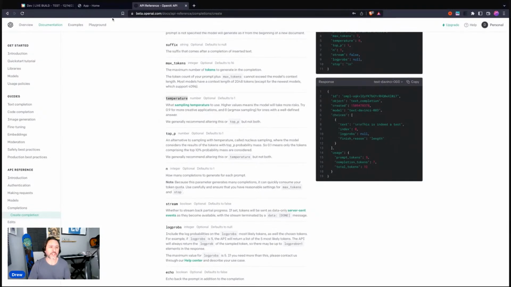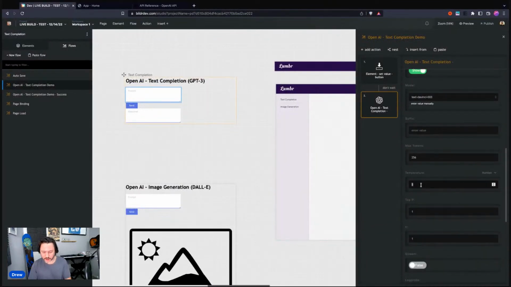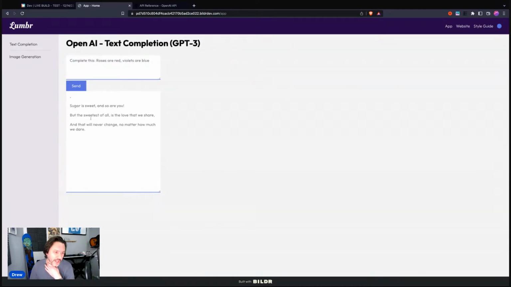Temperature is a cool one. Actually, I can demonstrate temperature. If I have it set to 0, it's a range between 0 and 1, it'll be super strict with the response. So I could say, complete this: roses are red, violets are blue. I'm doing this off the cuff, but in theory, this will give me a very similar response each time. It came up with sugar is sweet and so are you. If I run it again, sugar is sweet and so are you, the exact same response. I run it again, slightly different, but it still starts with sugar is sweet and so are you. So you can see it's strict.